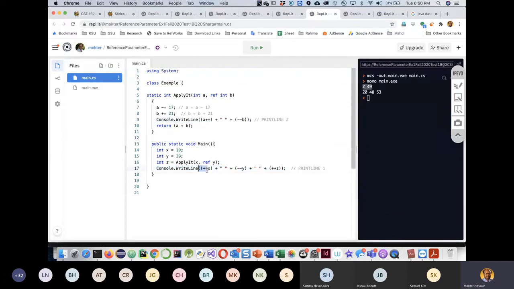So what is over here? It says x plus plus. What is x over here? 19, right? So x plus plus means it will increase x by 1 right here. So it will display the increased value. So it is printing 20. And then it says minus minus y. Remember that originally y was 29, right? But at this point, since y is a reference variable, it changed y to 49.